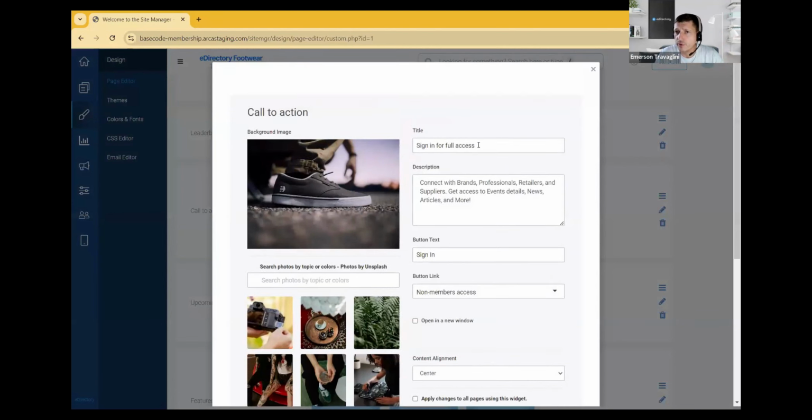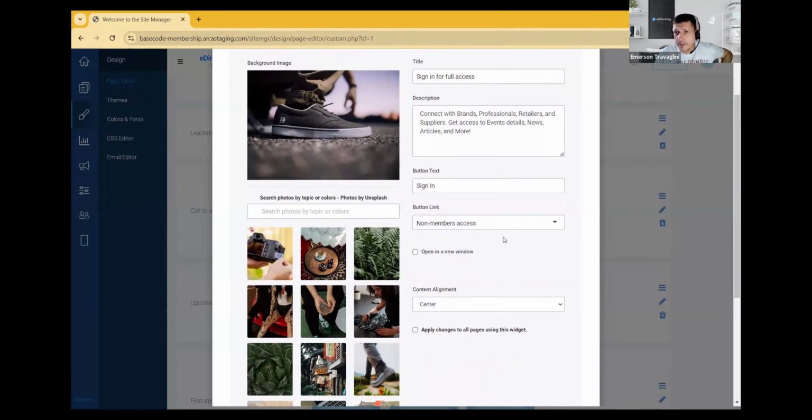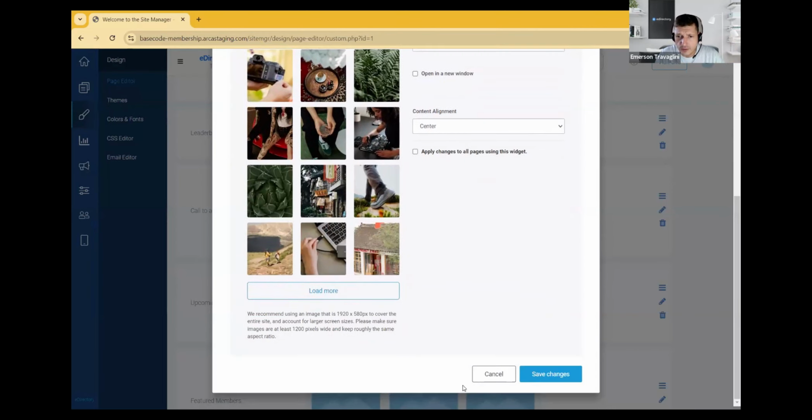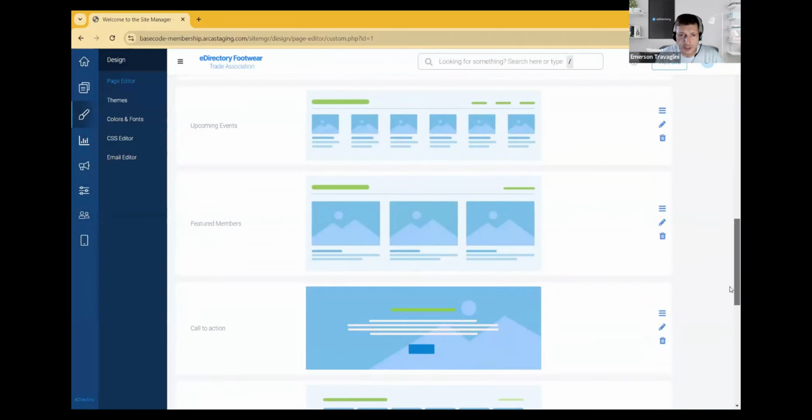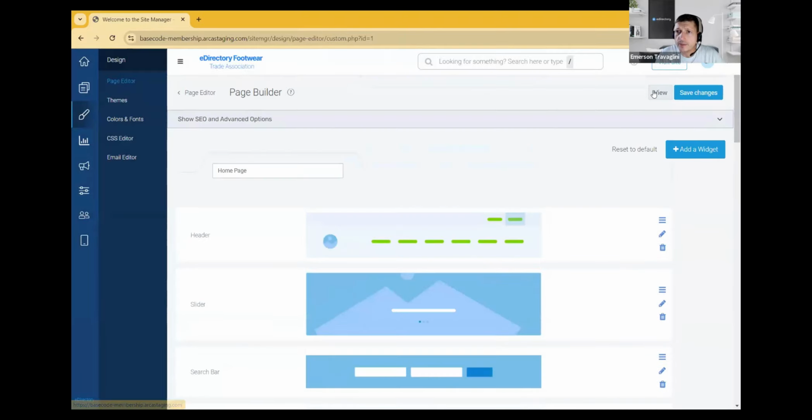So the call to action is very easy to use. This one is to sign in for full access, and you can have your title, descriptions, the label of the button, and the link to the button. We also have this built-in integration with Unsplash for great images that are royalty-free, so you can use it to create very stunning visuals on your website. Okay, so it's very simple to configure the pages to display the things you want to and highlight things.